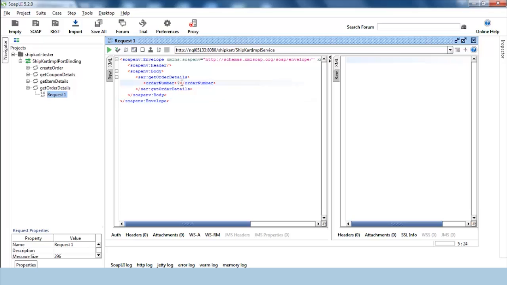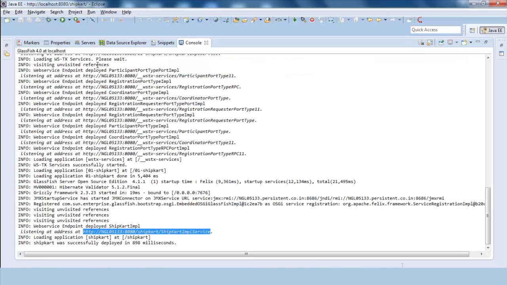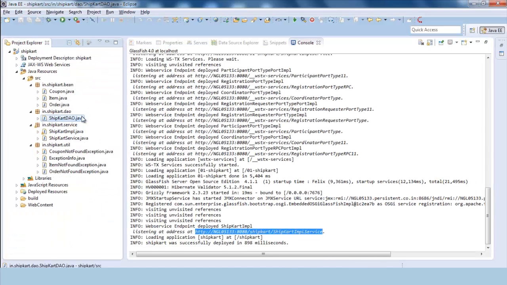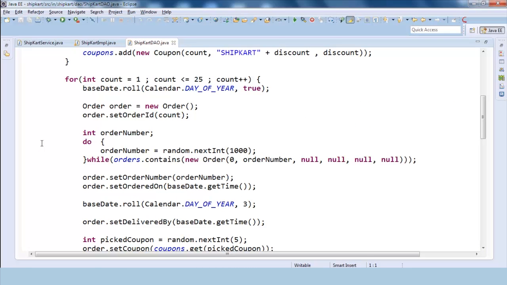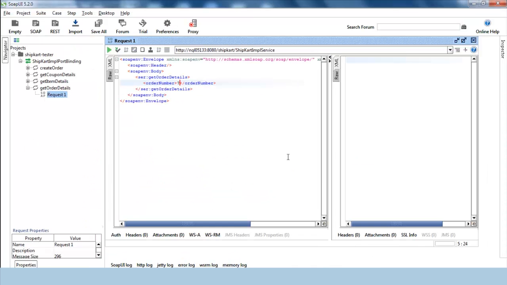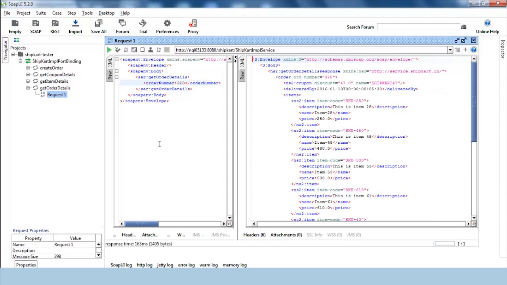You can specify an order number over here. To get the order number, you can go to your Shipcart DAO class and you can pick an order number from here. The order numbers are being randomly generated. So let's try with an order number 320. To send this request, you have to click on the submit button here, and that should give you back a response.